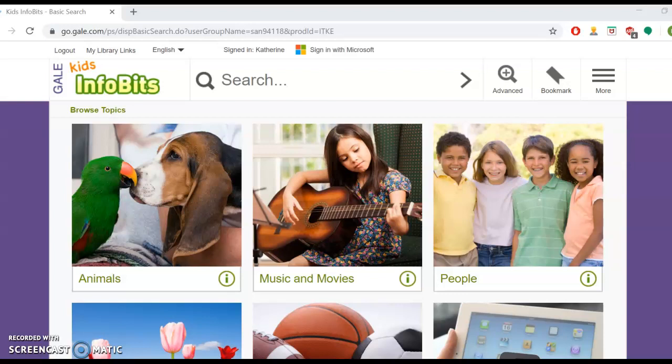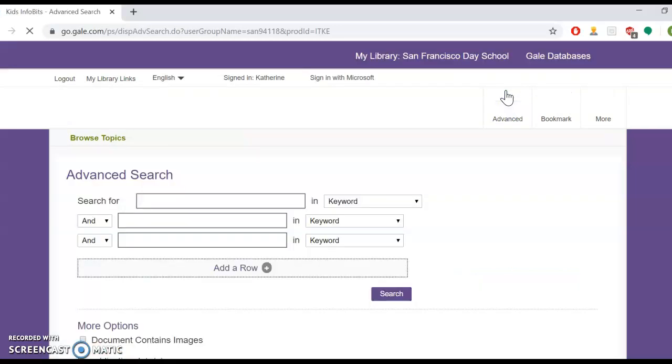Hello! Today we're going to continue our exploration for our insect project using Kids InfoBits. Today we're going to do more of an advanced search. I'm at the home page and I'm going to go to advanced search.